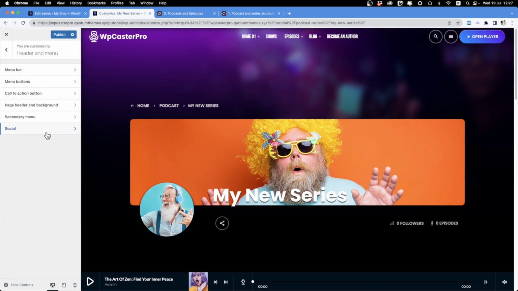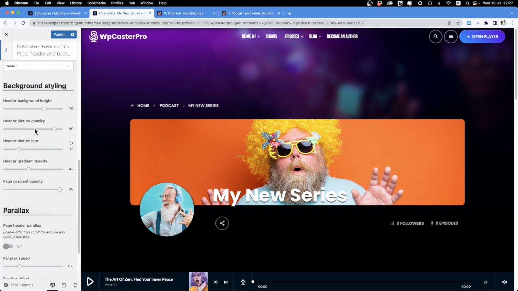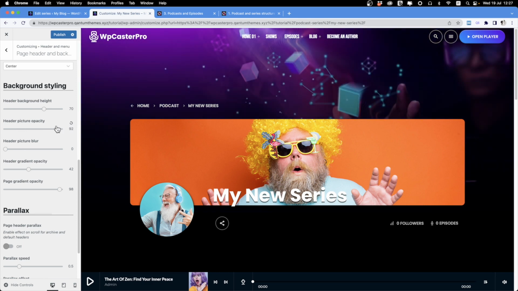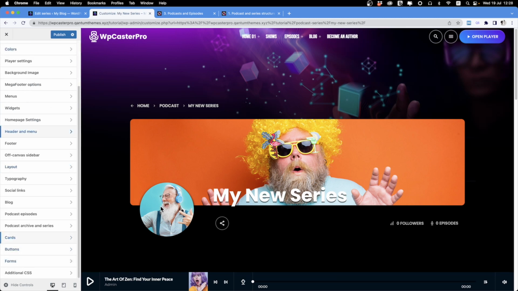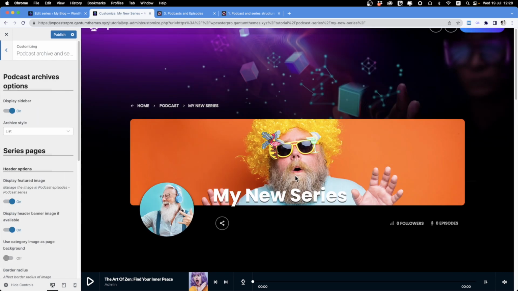So we go to header and menu, page header. Make sure to have less effects. Make the alpha as you like. Maybe set the gradient as you like. And then we go to edit our series design. So in Podcast Archive and Series, we can change how this looks.